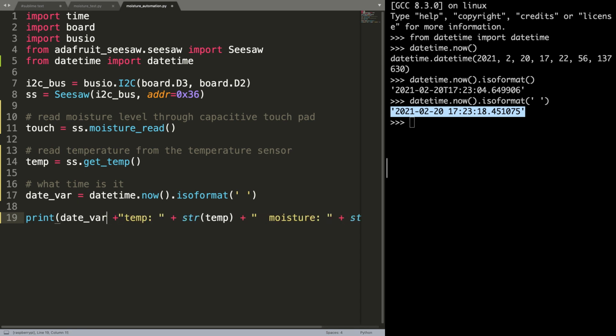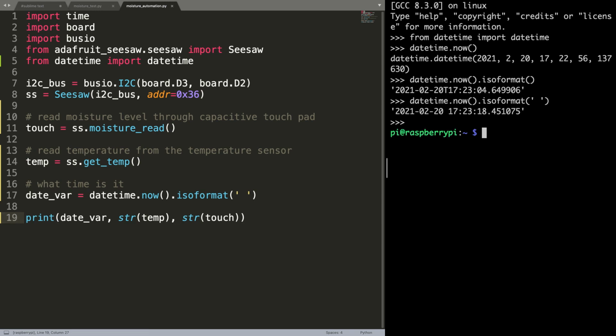Okay, you know what? I will do one more thing. I will just remove this temp and moisture text, because I already know that we are talking about temperature and moisture level. I don't need that in my data file. I save this. Just in case, I will do a test run in the command line.